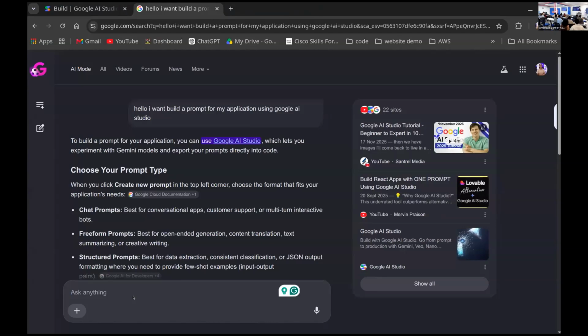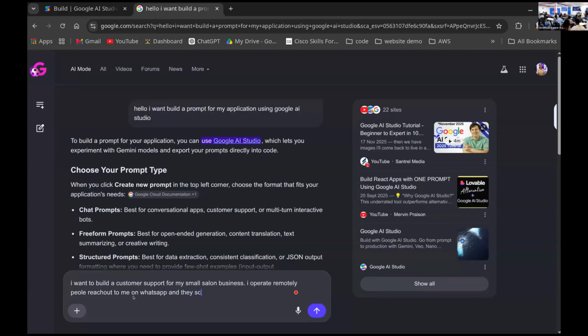So I'm going to tell it I want to build a customer support for my small business, for my small salon business. Then I'm going to tell it the mode of operation. I operate remotely. People reach out to me on WhatsApp and they schedule an appointment on WhatsApp. If your spelling is wrong, don't worry about that.